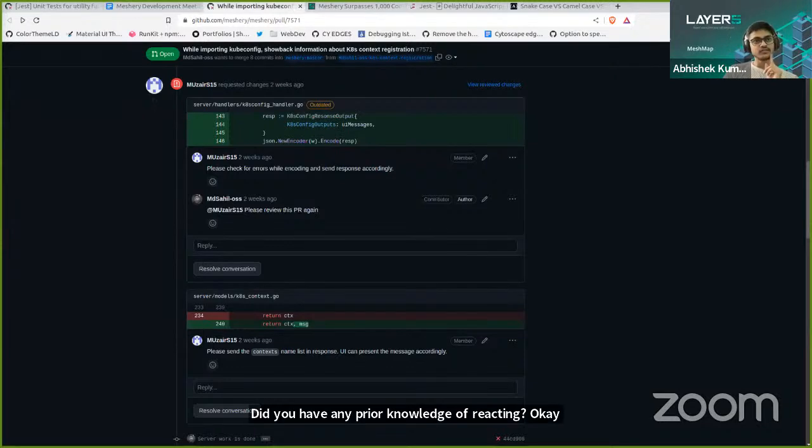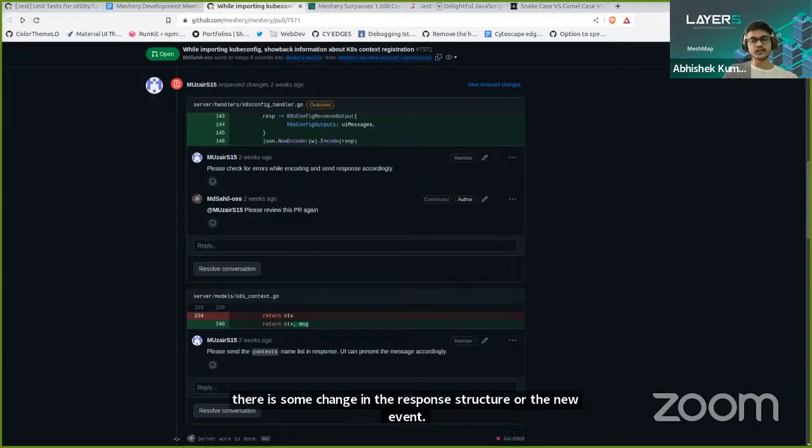I think then, just to completely wrap this up, you can also make the changes. You know better which changes are required in the UI right now, because there is some change in the response structure, or the new event buffer is sending some new information. So you might take a look there as well if you have time.